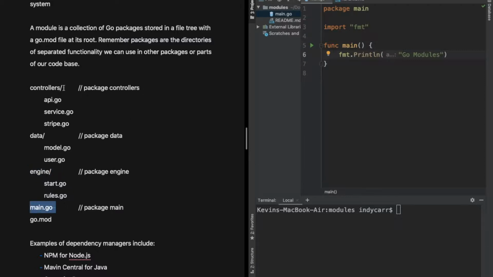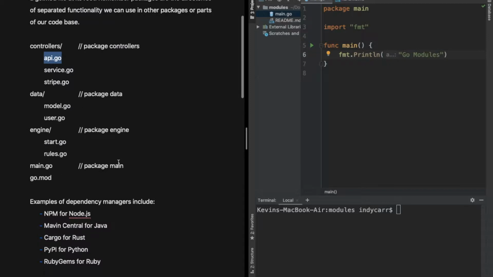With each one of these packages, if you remember Go's package semantics, each one of the files within these directories will be headed by the name of that directory more times than not. But you can also specify that. For example, api.go, service.go, and stripe.go all have package controllers at the top of the file. The same goes for model.go and user.go. Those files will have package data at the top. Now, main.go will have the main package.